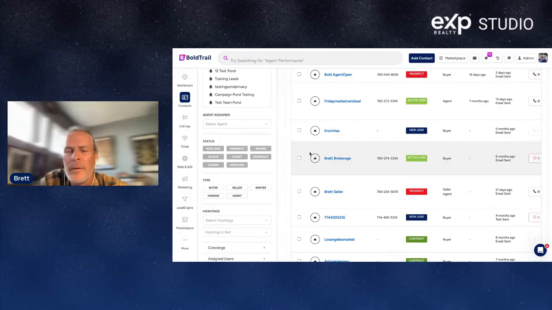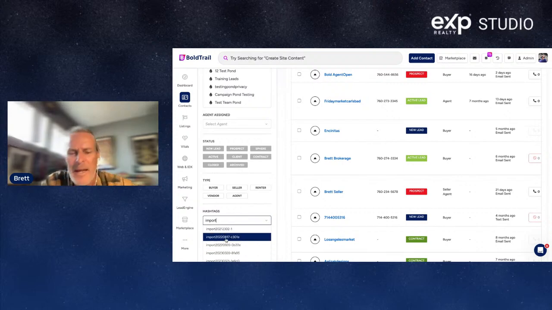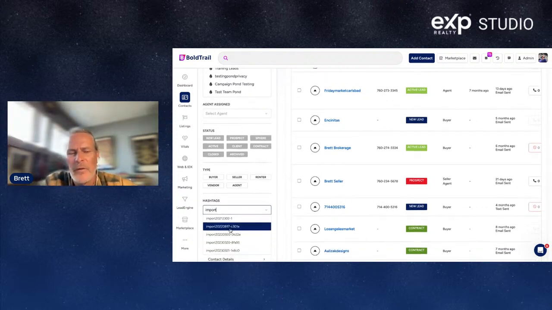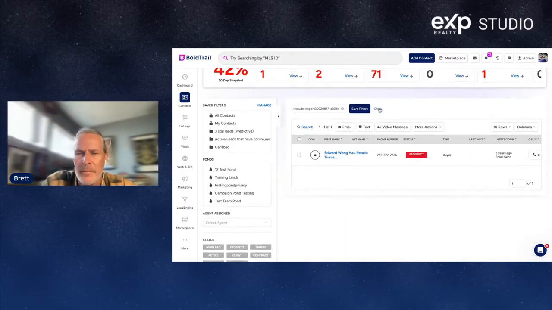But what do you do if, for example, I use the import option? Guess what? When you import your contacts with us, please let us handle it. We give it the date so you can find it. Oh, I just imported that on this date over here. It'll pull up that group.